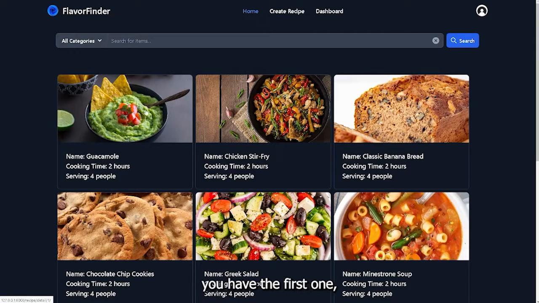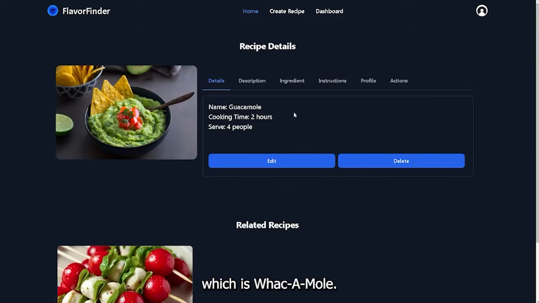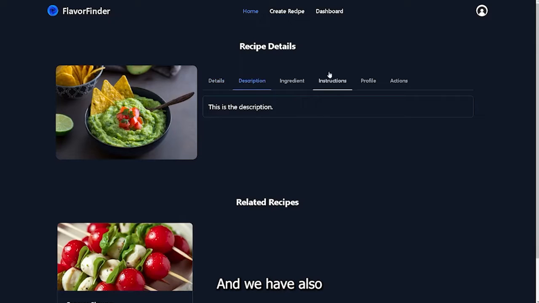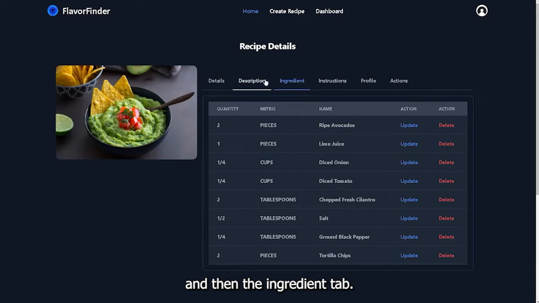So for example, we have the first one, which is guacamole, and if you click on a certain recipe, it would push you into this recipe details page. You can see here the detail of this recipe. The name is guacamole, cooking time is 2 hours, and it can serve 4 people. And you have also the description page and then the ingredient tab.